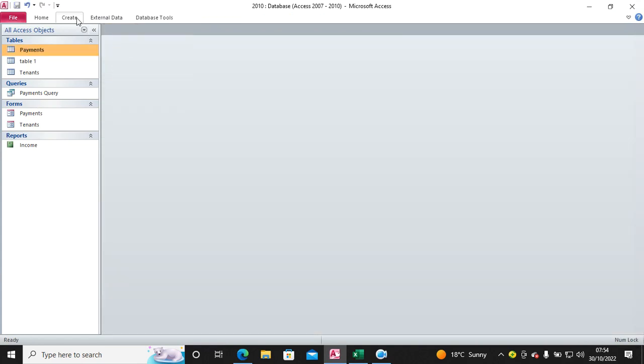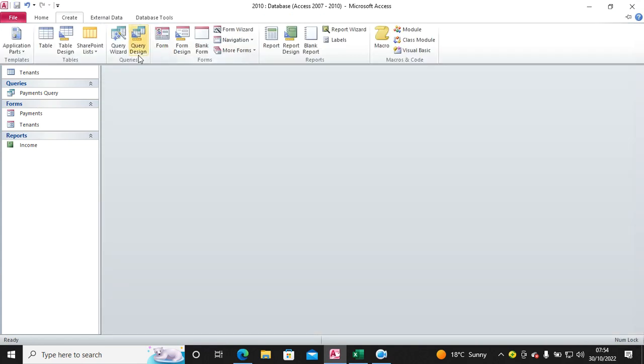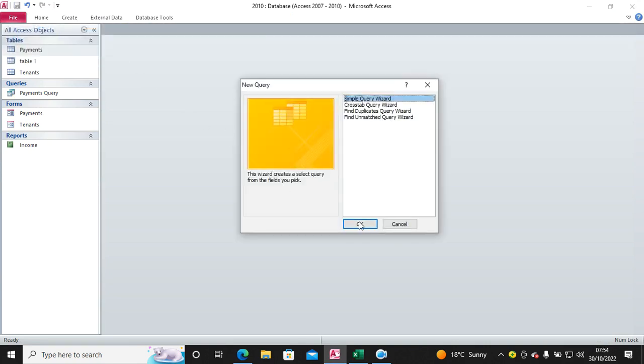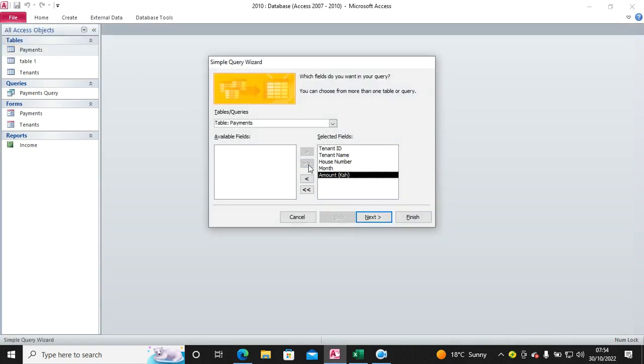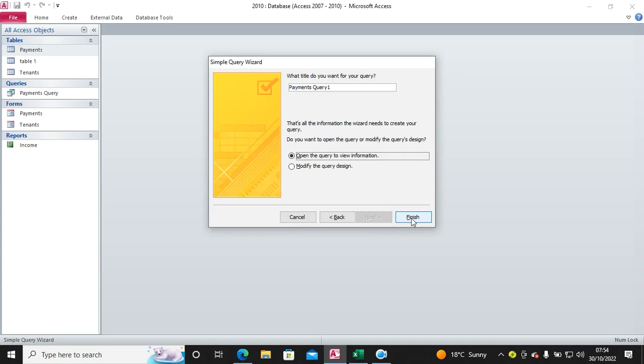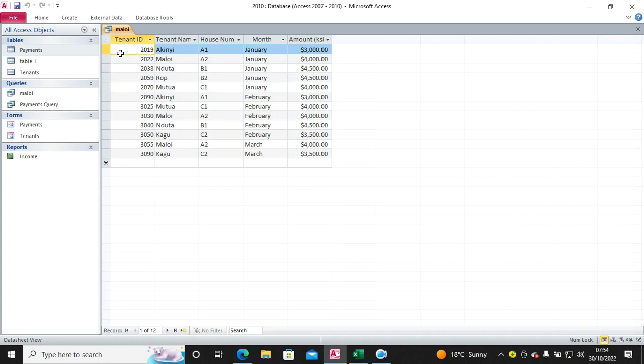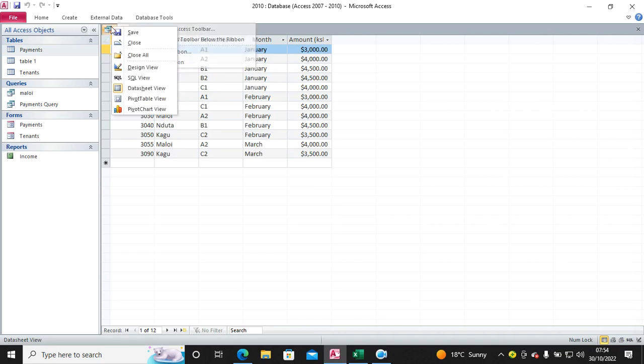So we go to create, then query wizard, next. We choose payment, send everything to the right, next. This, just call it Maroi. Then this is what we have. So we need to extract Maroi.